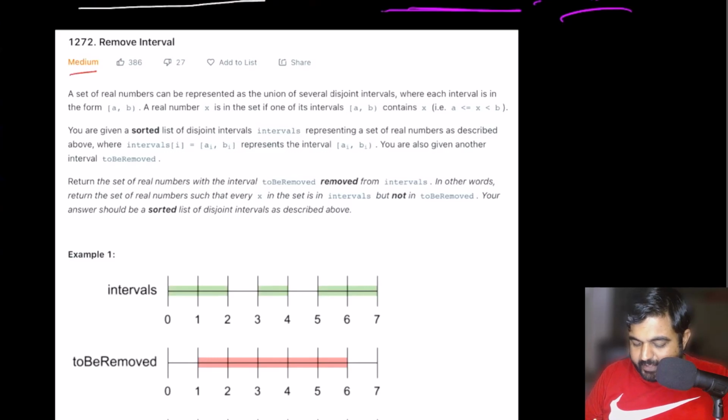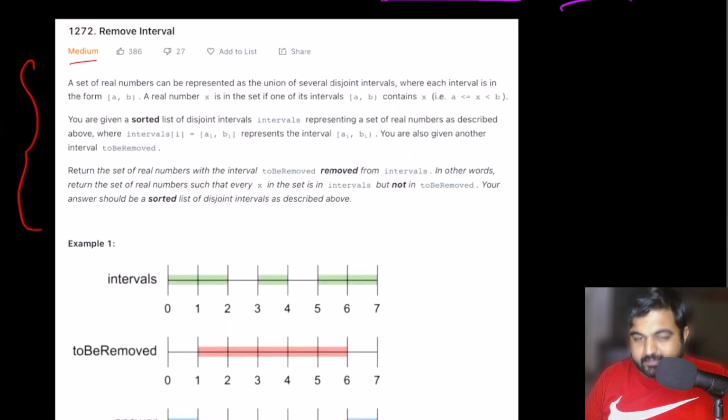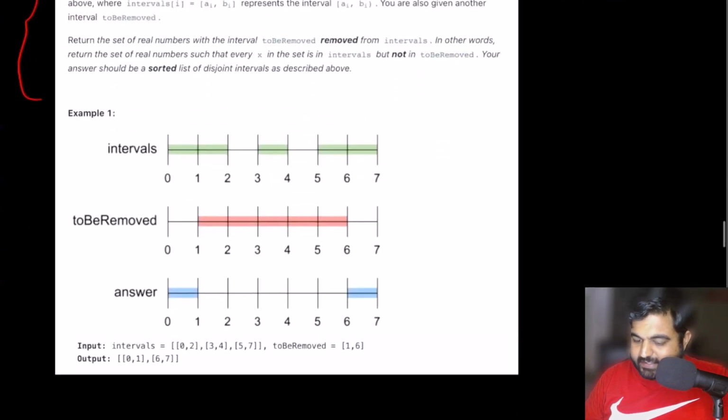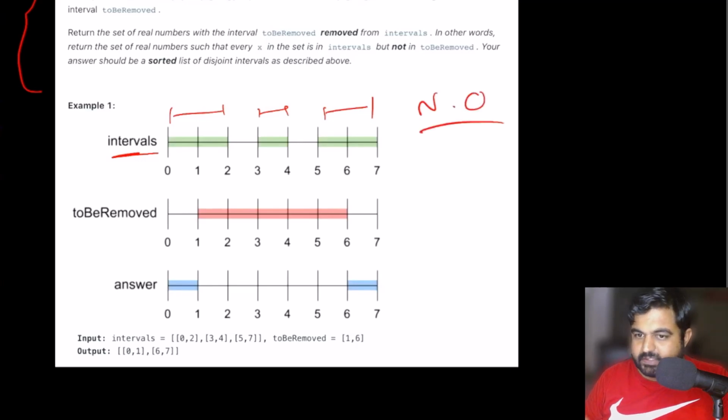This is a LeetCode medium problem, and if you want, you can read this whole statement, but I'm just going to explain what it is asking us to solve. We are simply given an array of intervals that defines some intervals, and these are already non-overlapping intervals. That is in our favor.